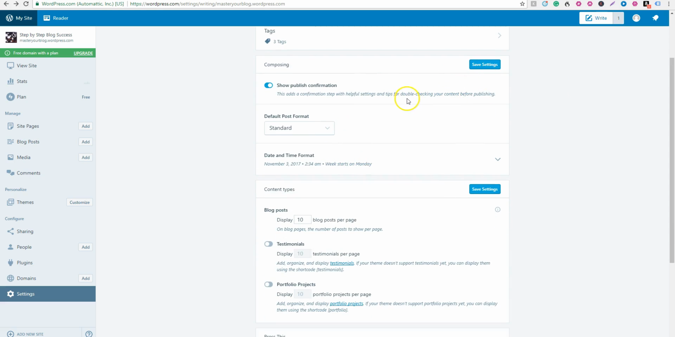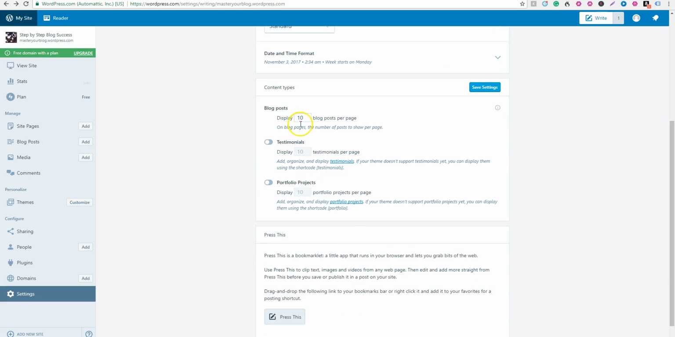So that's if you're publishing content, you want to double check. I usually leave that on, so it double checks your content before publishing. Your post format, just keep that at standard. Display, now you can manipulate on your blog feed how many blog posts you want to show per page. I just leave that at the same. Some people do unlimited.